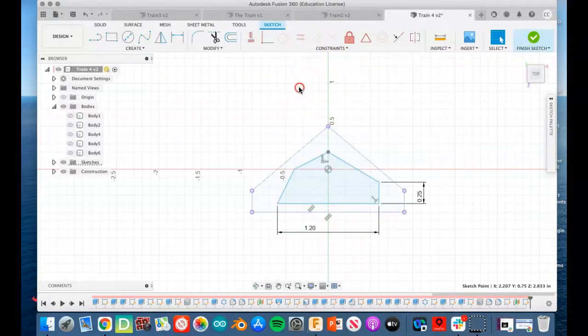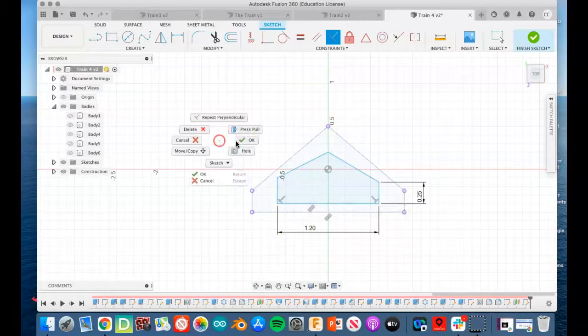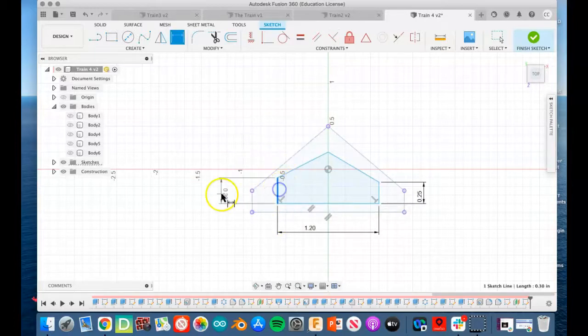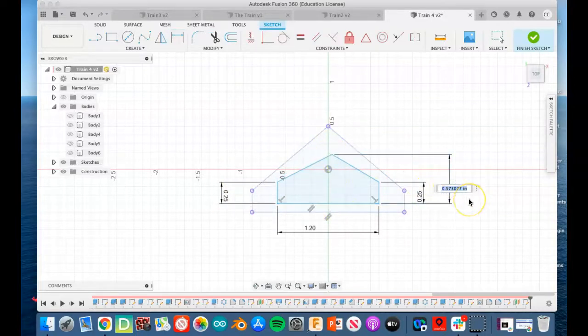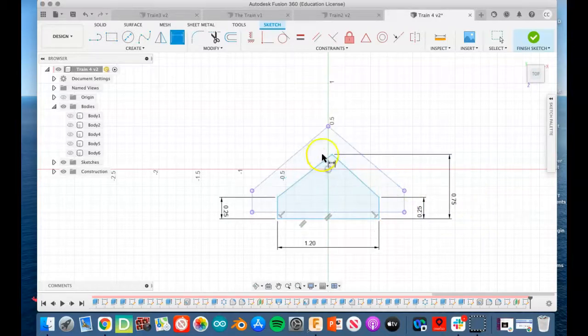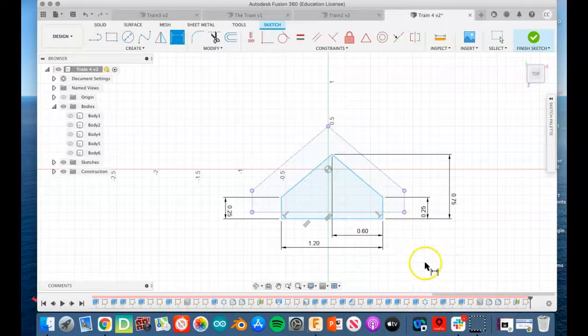I'm going to put a perpendicular constraint. Oh, okay, escape. Put a perpendicular constraint between these two to get it to stand upright. Go ahead and dimension this one, 0.25. The distance from here to here on the top one is 3/4 of an inch, 0.75. And then I think if we do this one again, maybe it'll cooperate, 1.2 divided by 2, which is 0.6. Okay, great. So we're all good on this.